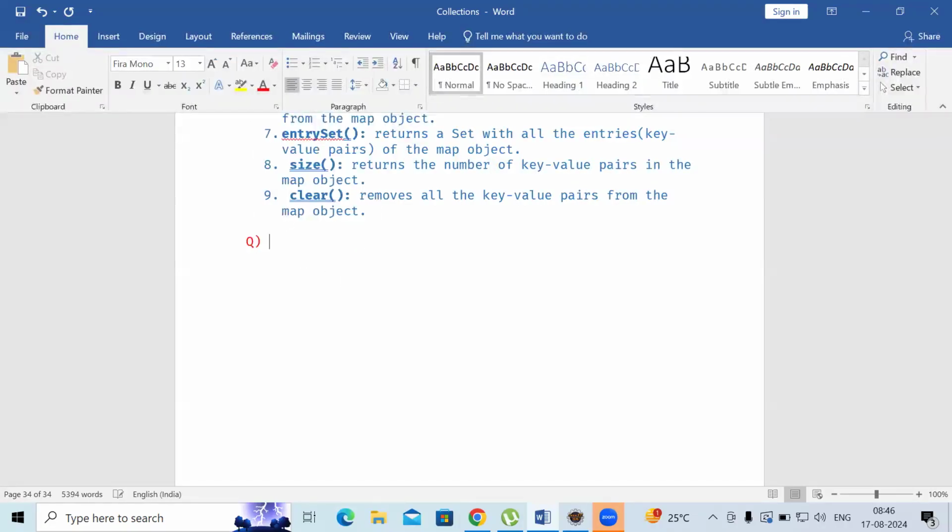Question: how does a key value pair get stored in a map? In a map object, meaning it could be a hash map object, a linked hash map object, a tree map object, anything. All are map objects only, or even a hash table also. Okay, the answer to know.